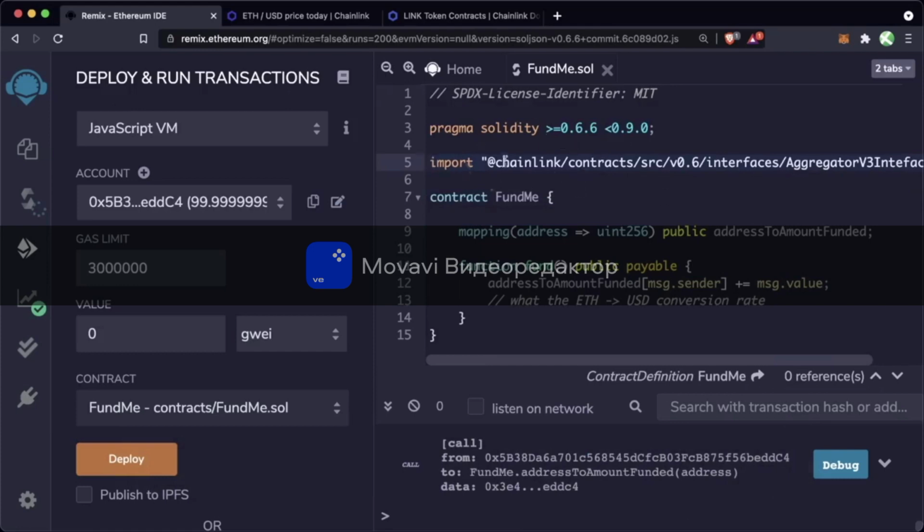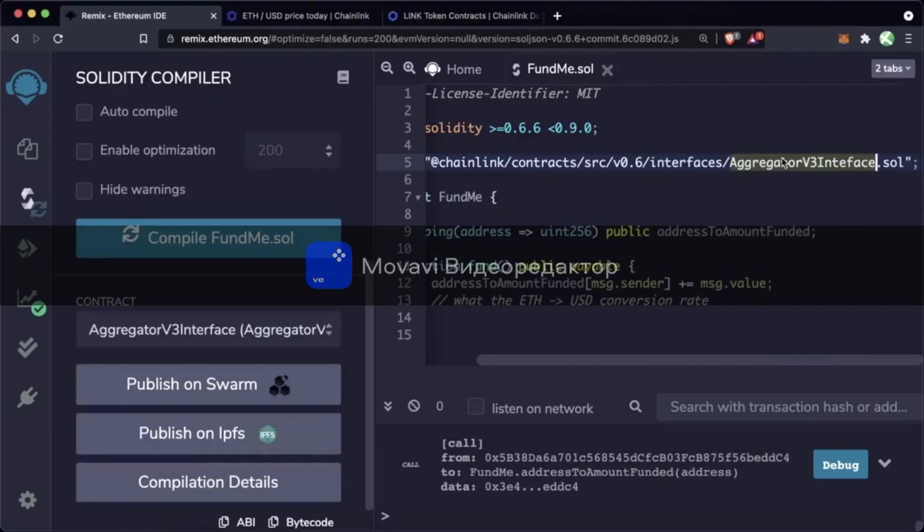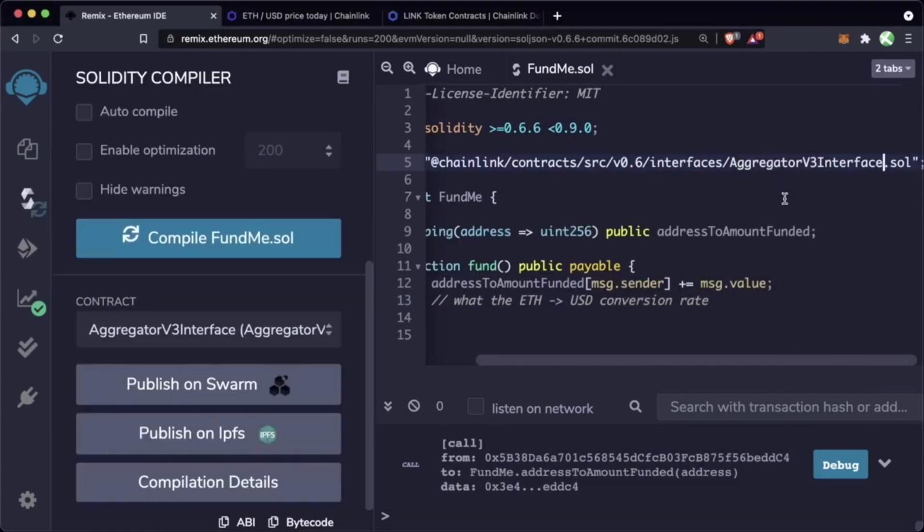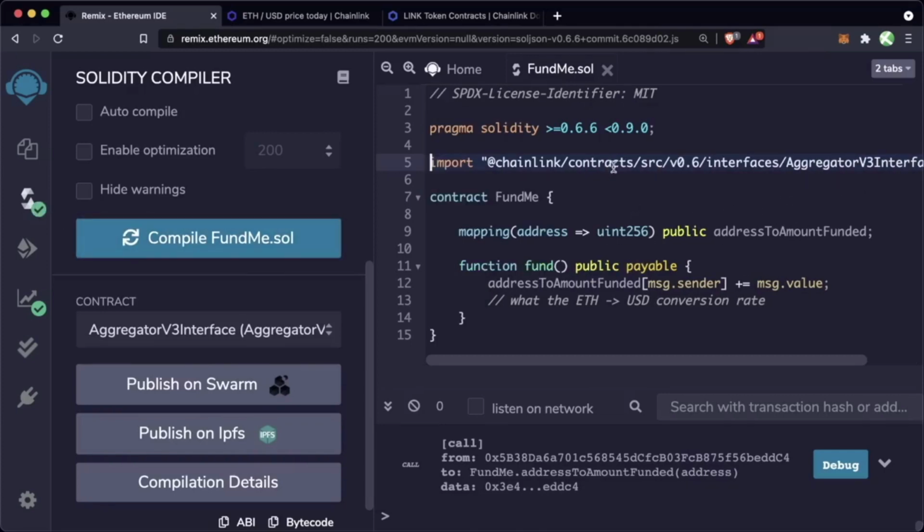Now let's talk about what this is actually doing. Oops, looks like I spelled AggregatorV3Interface wrong. All right, great. Now it's actually compiling. So let's talk about what imports actually do.